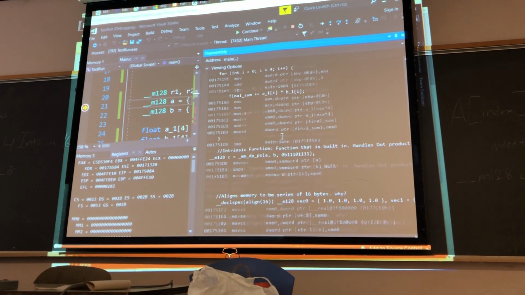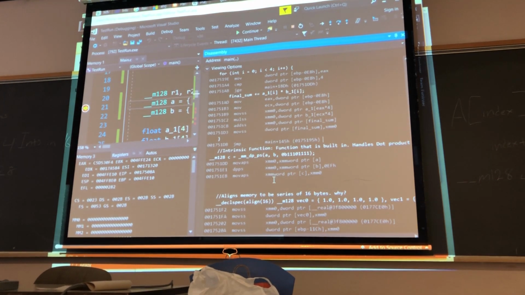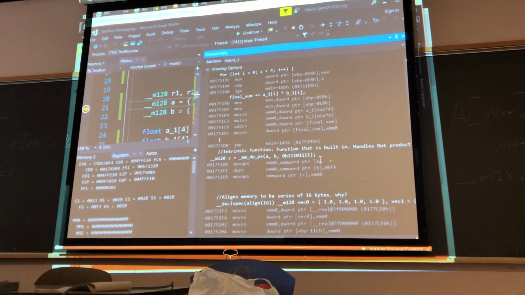Now, right under that for loop, we're calling our intrinsic function for dot product, the dot product of packed single precision float elements. Notice how there's only 3 instructions for this dot product: the movaps, the dpps, and the movaps once again. Movaps is taking the entire 128-bit packed value and moving it over to XMM0.